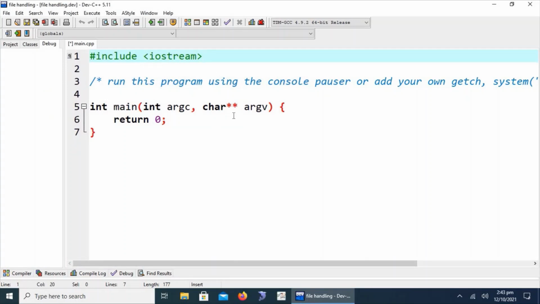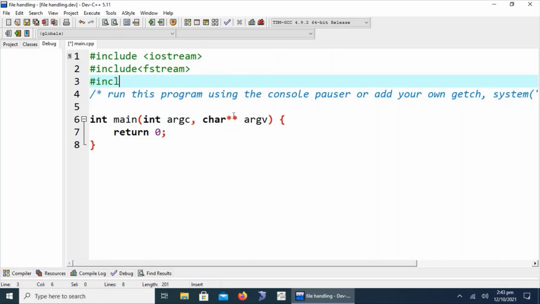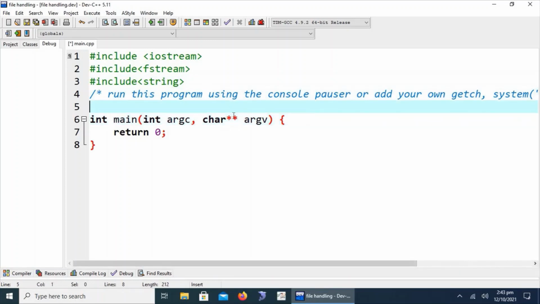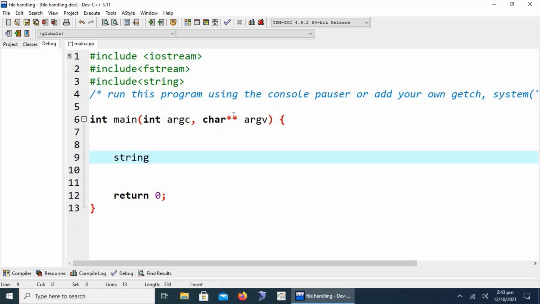Okay, for file handling purposes, we will start by including fstream, a header file that is responsible for reading and writing data to and from files. And we also have to include another header file called string. So let's start by declaring a variable of string type. Let's suppose this is str. This is the string variable that will be used to read data from the files and store it.